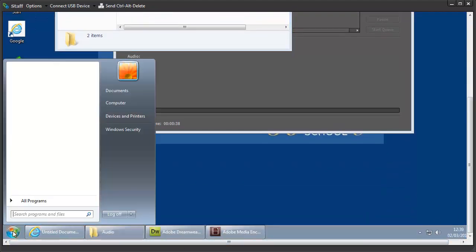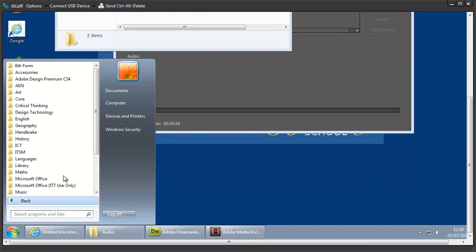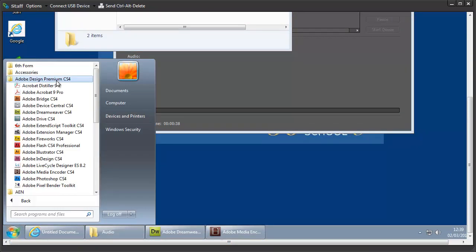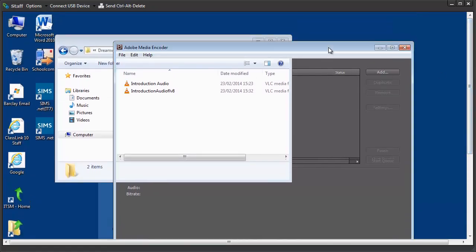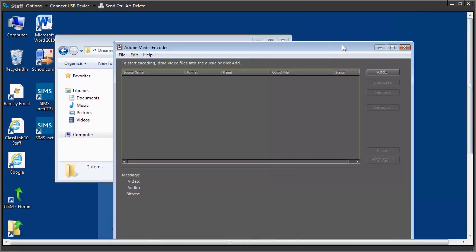Adobe Media Encoder. So it's found in All Programs, Adobe Design Premium, and there is a program here, Adobe Media Encoder. Once you click on it, it will load up. I've already loaded it up, and it's here. This program is very smart. All it is, you give it your MP3 or your WAV format file, and it converts it into Flash. So all I now need to do here is go to Add.